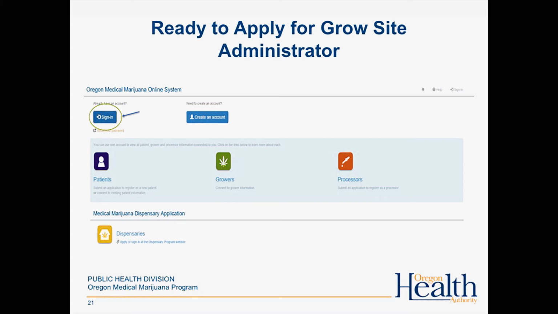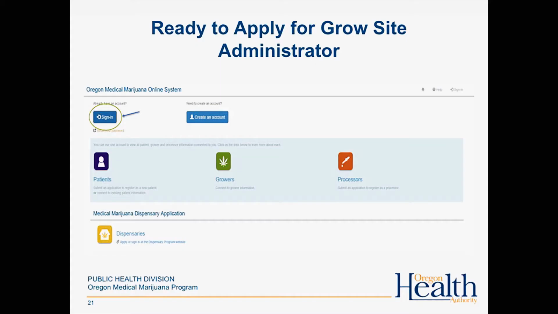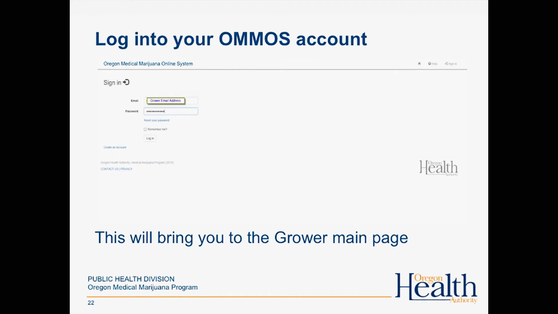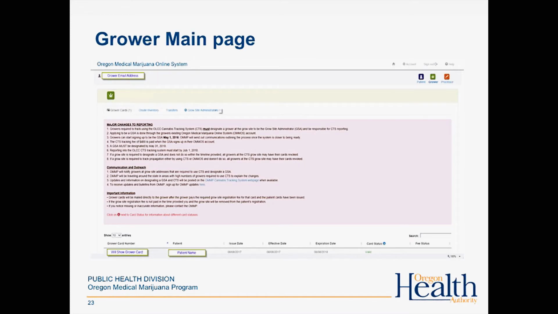So now what we're going to move on to is setting you up as a Growsite administrator. Same process. You'll sign in. Your account's set up. You just sign in as you normally would. And then you log in with your email and your password, and it will bring you to the grower page. There's a lot of language right here.